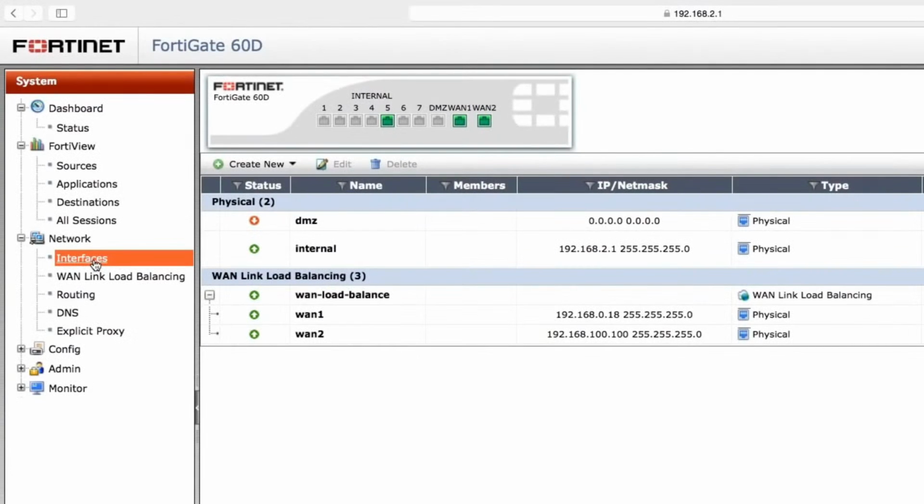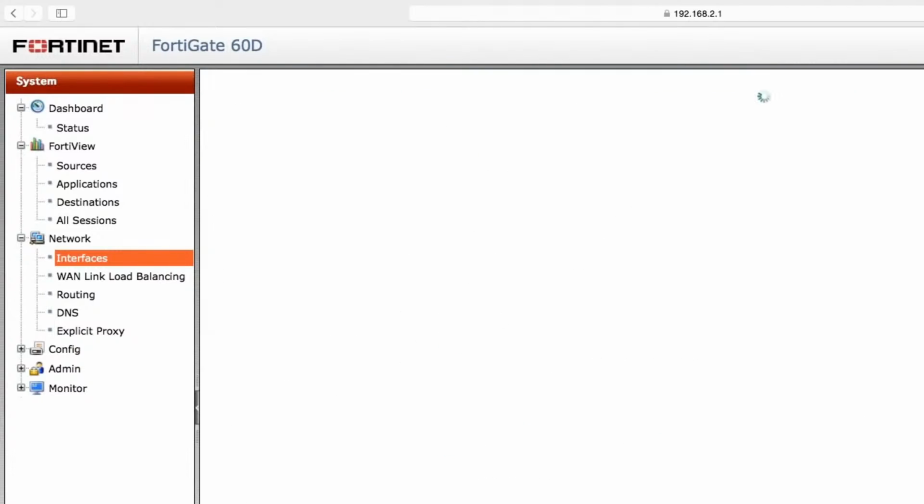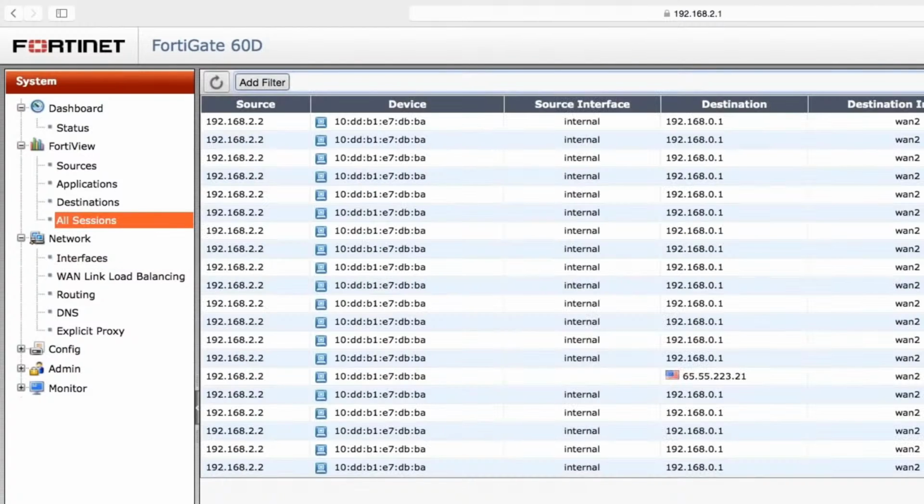Now let's simulate a failure of the primary WAN 1 interface by bringing it down administratively. And then back in FortiView, we see that all traffic is now assigned to the remaining WAN 2 interface.